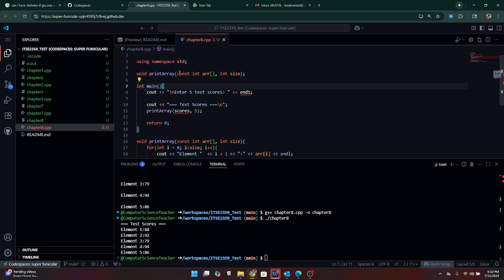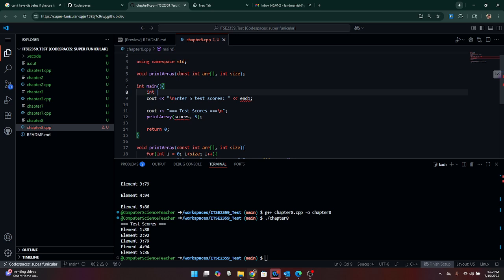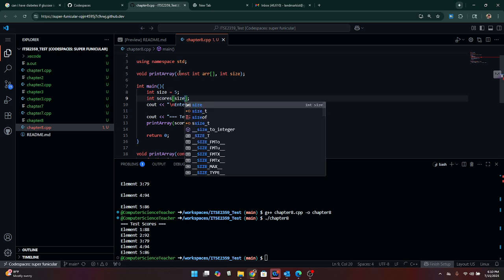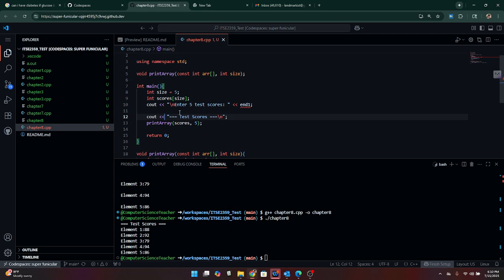And we still want to create an array of scores at 5, and really that 5 is kind of a magic number, so let's go ahead and just say size equals 5, and then we're going to go ahead and pass size in here as part of that instantiation. Alright, so now we're going to enter 5 test scores, and this is going to start looking a little more normal. Get that done right.